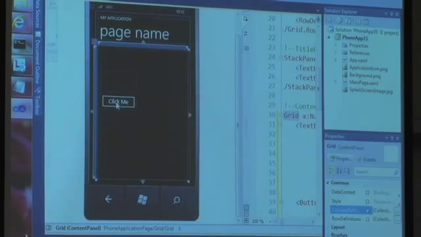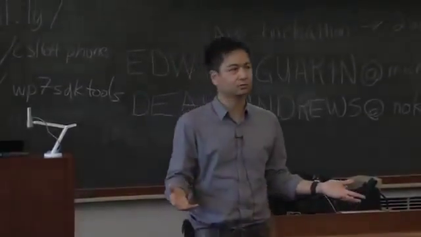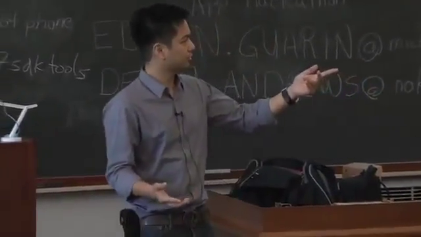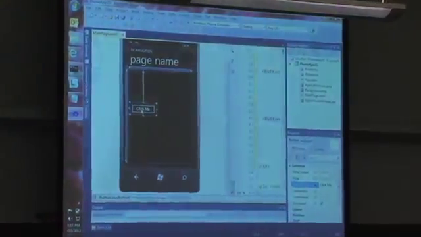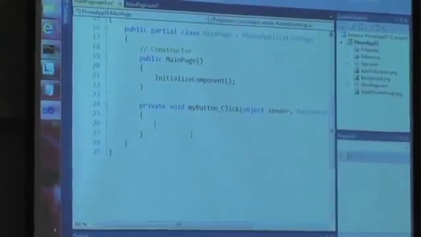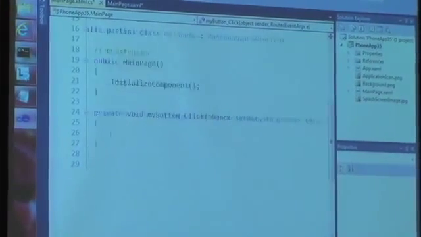Click me. So anyone know how to create an event or event handler for a button? Like if I click on this button, it will do some piece of code. Anyone guess? What do I do? Double click the button, right? I can double click the button and it brings me to my C# code, right? It creates an event handler, my button underscore click. It already creates it automatically.